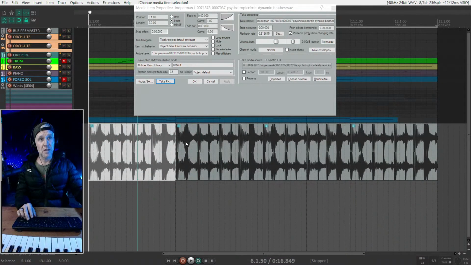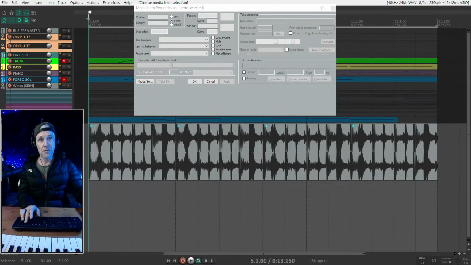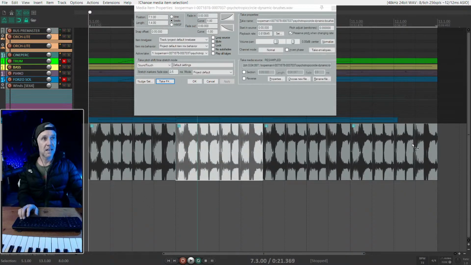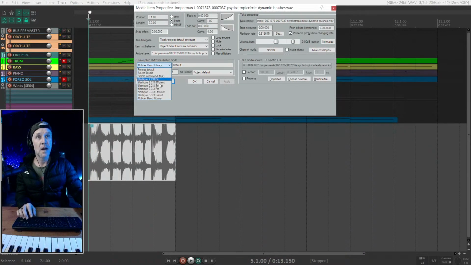So I'm flipping between these two different media items. You can see the first one has got a title of Rubber Band Library. That's the name of the algorithm. And this one over here has a title of Sound Touch. Now listen to the first two bars of the loop and you'll hear the difference. Okay, so I can definitely hear a difference there, which is good news. It means that we can work with this. Now, let's see if I can find any even better ones. No, definitely not.